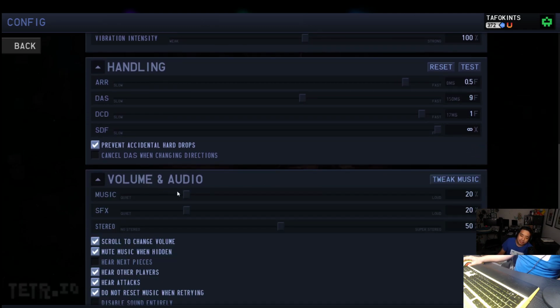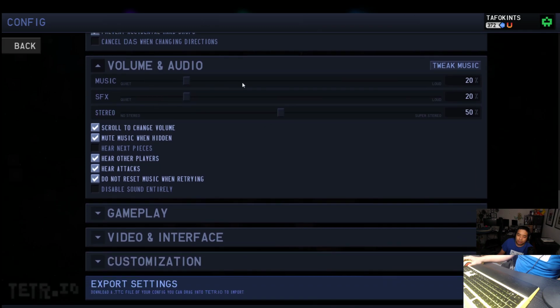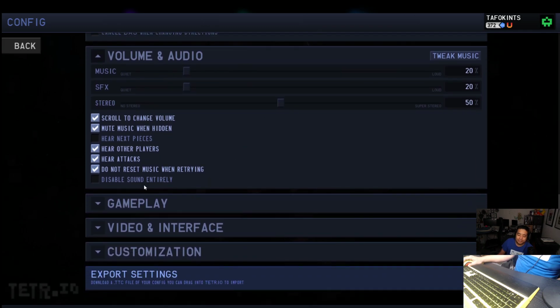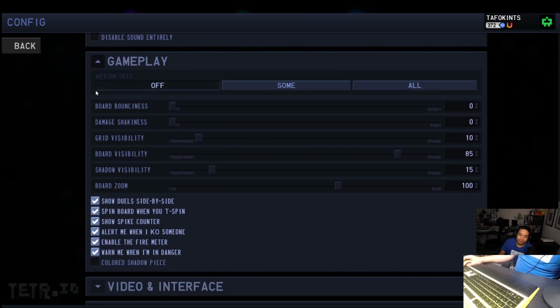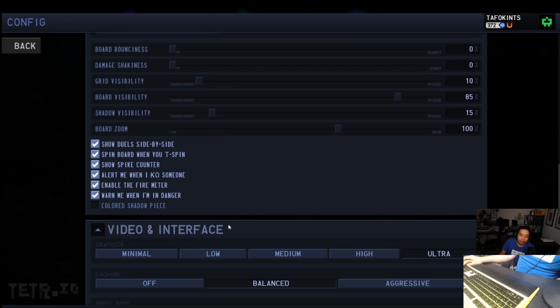And then you have these other settings: volume and audio. You can tweak it to however you want. It's pretty self-explanatory. Gameplay, I recommend taking board bounciness and damage shakiness off. Those tend to be a distraction visually, as you're playing and seeing your board shake. It does lead to cool effects, but overall pretty distracting. And then you have these other visual effects that if you want to play around with, if you notice there are things you like or dislike, you can turn them on or off.